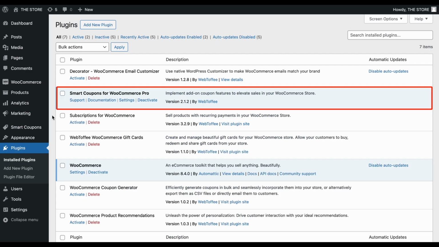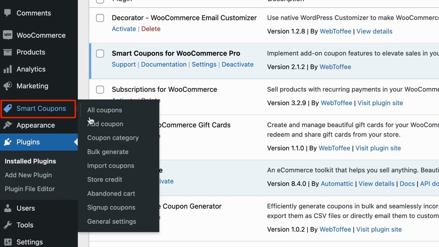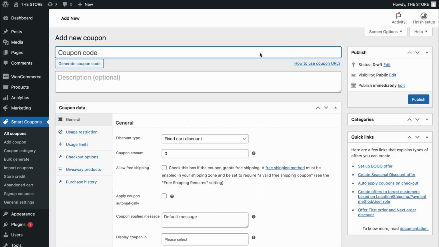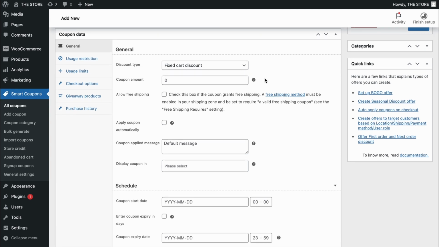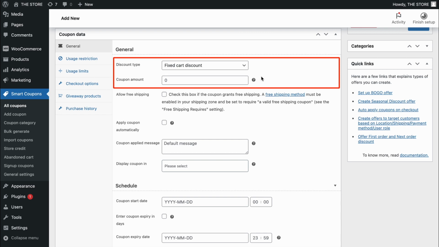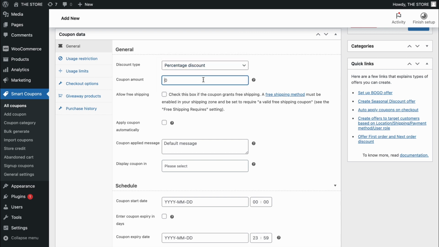Assuming you've got the plugin installed and activated, head over to the dashboard, click on Smart Coupons, and select Add Coupon. Just like any other WooCommerce coupon, input a unique code and a brief description, then move on to coupon data. First, choose a coupon type. Let's opt for a flexible % discount of 10. Now that we've got a basic coupon set up, let's delve into restricting it based on the customer's purchase history.